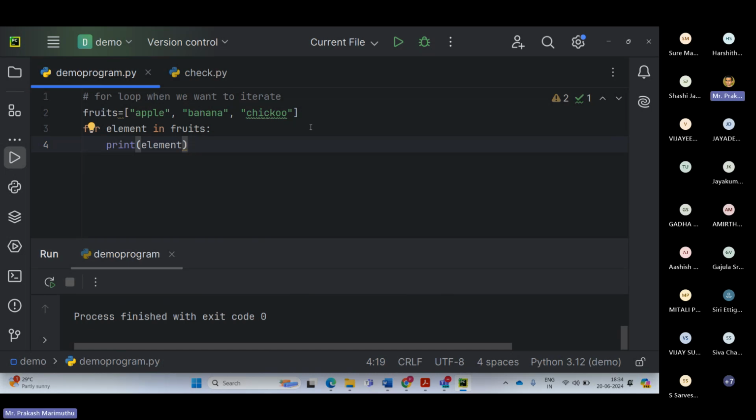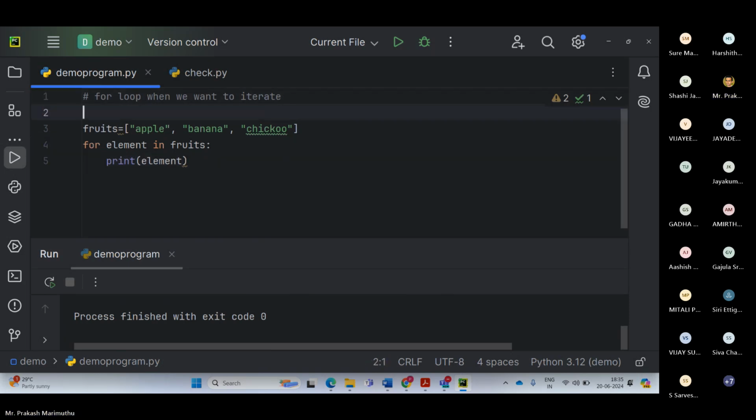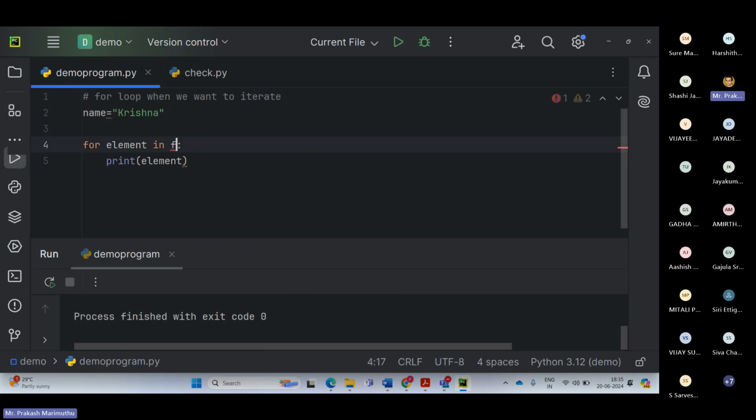We can iterate through a string also. For example, name equal to Krishna. For element in, what should be here? What should be element in? What should be here?